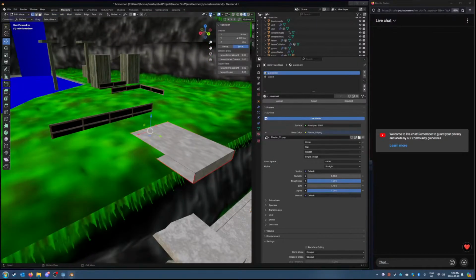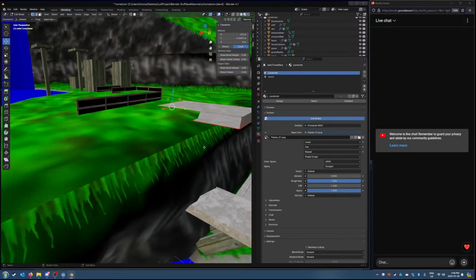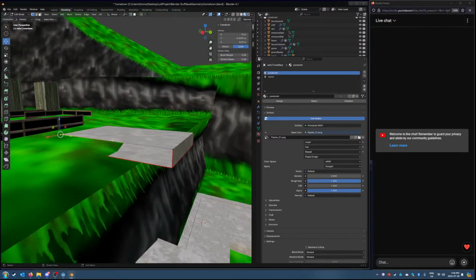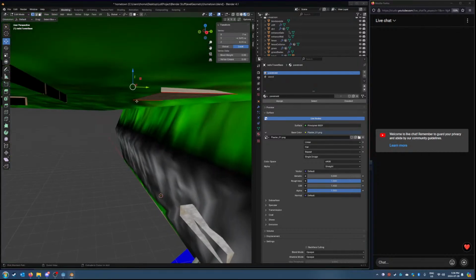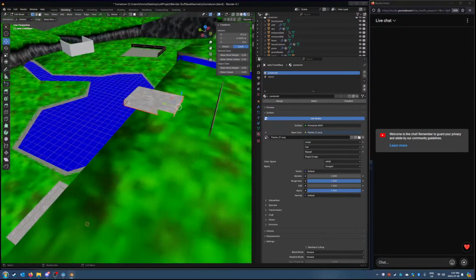Something weird's going on with the grid snapping in Blender. It's going in completely the wrong spot. I have no idea why.